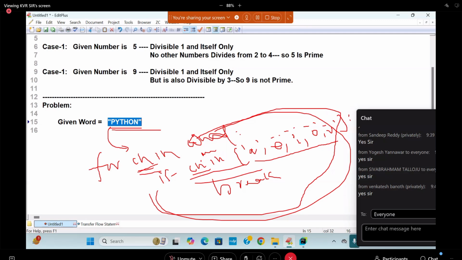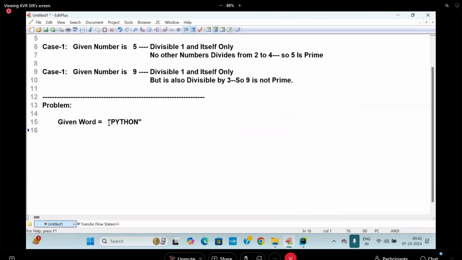What is the next? T. T in this? No. Next H. H in this? No. Next O. O in this? Yes. So definitely it is called what? Vowel word. So any word that contains at least one vowel is known as a vowel word. So we are breaking when O is there. If any one of the letters is a vowel, it is called a vowel word because it contains a vowel.